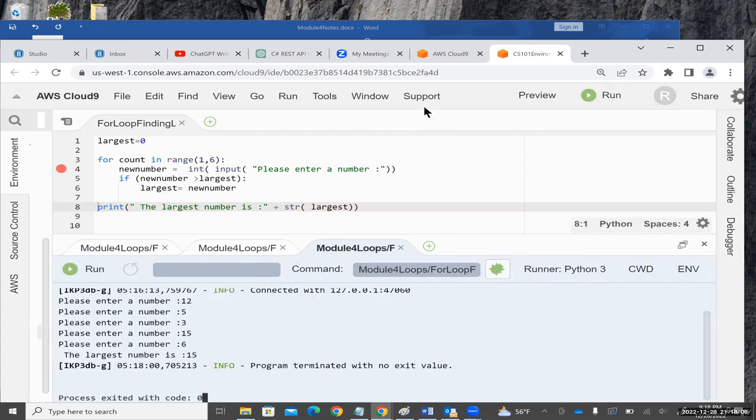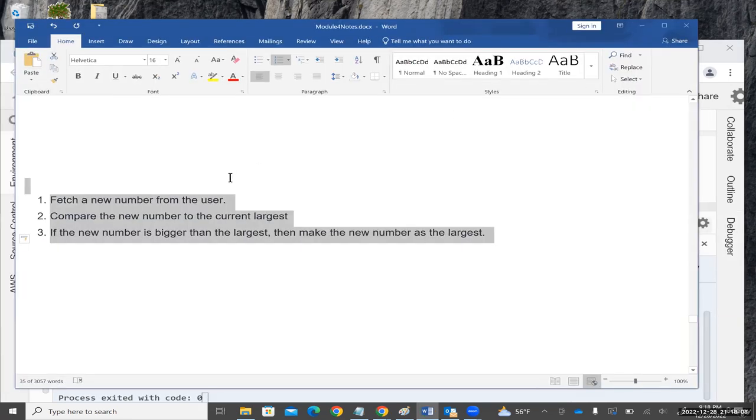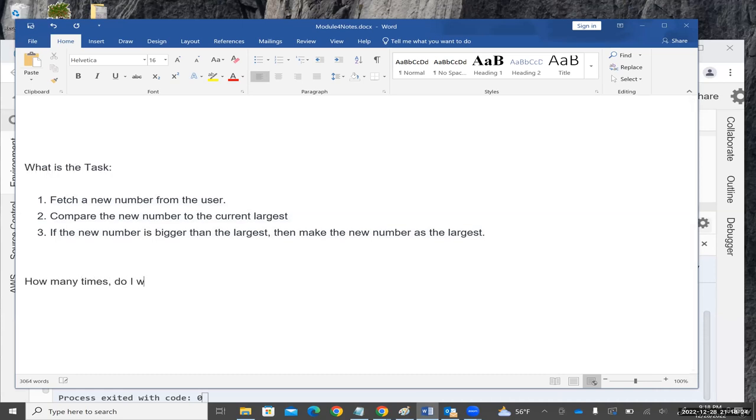So when you are using a loop, you need to ask yourself, what is the task? This is the task. That is the basic task. The second question is, how many times do I want to repeat the task? These are the two questions you have to ask. What is the task? And how many times do I want to repeat the task? Oftentimes, beginning programmers try to approach both of these at the same time.